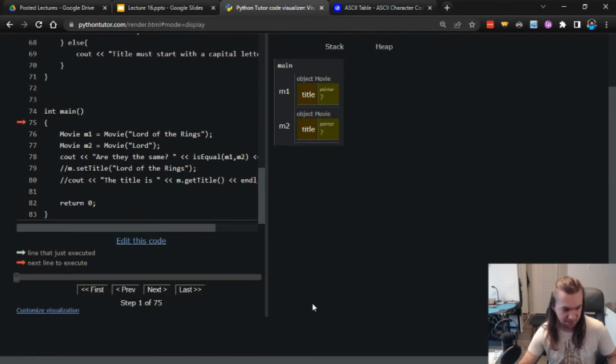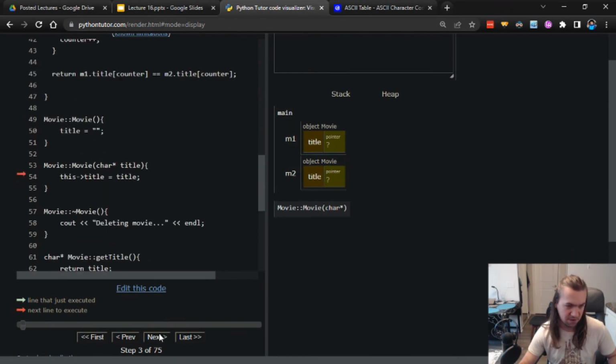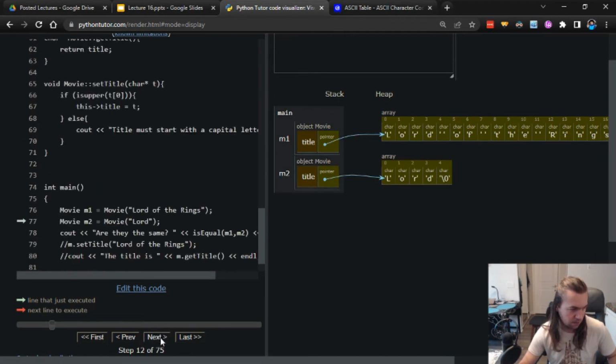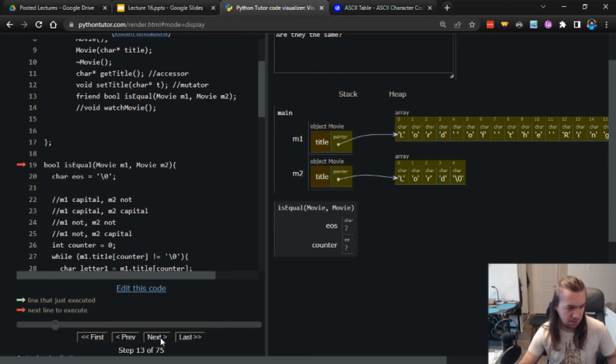Interesting. Let me get away with it. So let's see if this works. I've got movie 1 is Lord of the Rings. Movie 2 is just Lord. So we see the fourth index refers to either end of string or empty string. Okay. Are they the same?